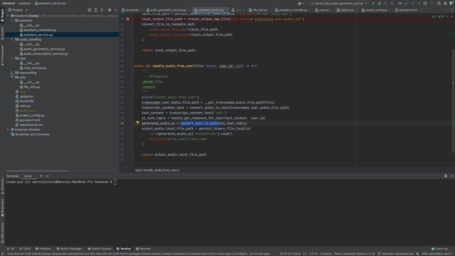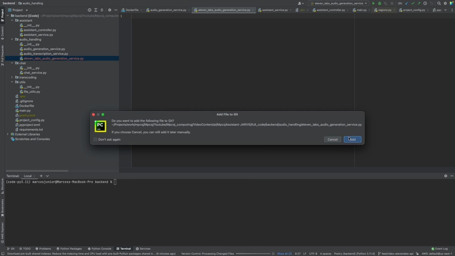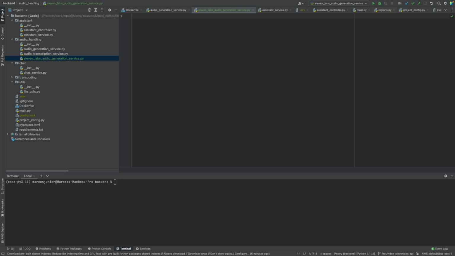So when we go here to the audio generation service, we're going to create a new one to use the ElevenLabs API. I'm going to call it ElevenLabs Audio Generation Service. Perfect. I'm also going to attach the documentation for you to take a look at how to use the API from ElevenLabs. Basically it's going to be a REST API, and I'm also going to reuse some of the code base that we created previously.